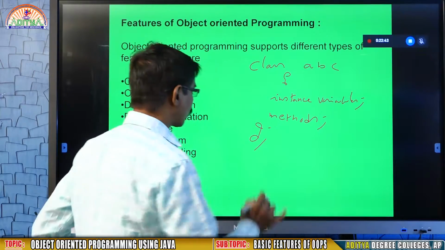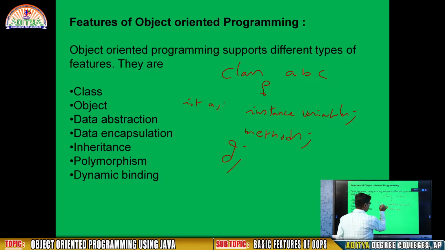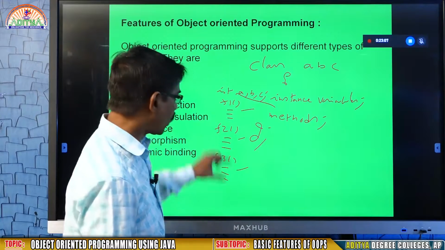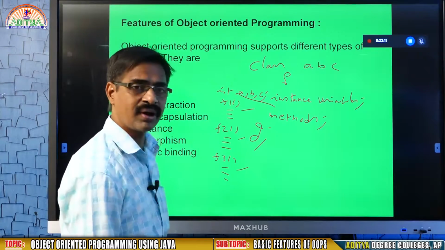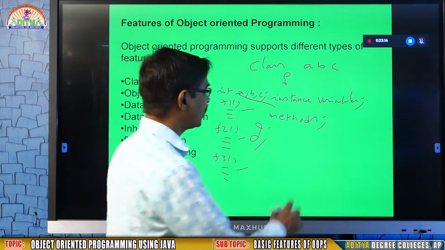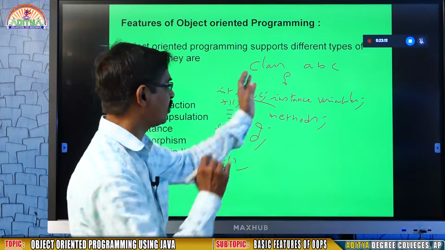For example, sum of two numbers, what is required? I need three variables, A, B, C. I want to read two values. I will write one method F1 where I will read two numbers. I will write another method where I will perform addition. I will write one more method to print the answer. That means in my class I have three instance variables, three methods. One for reading two numbers, another one for calculating, another one for printing. Total 3 plus 3, 6 items. This is what is called a class.